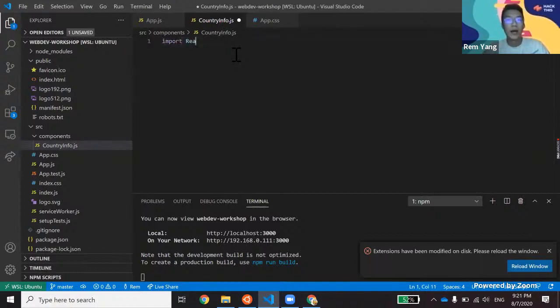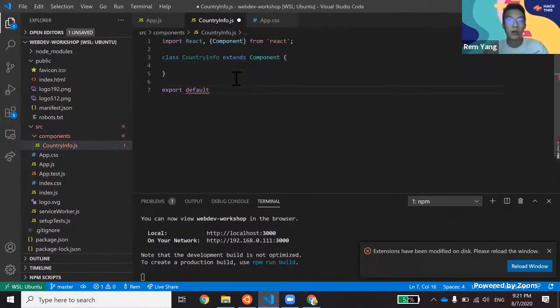All right, so import React, component from React, and a class called CountryInfo extends Component. All right, cool. Export default CountryInfo at the bottom here.